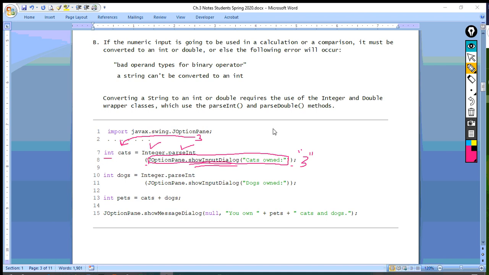The return value of the parseInt method is this int, and so it stores a 3 inside of an int, which makes complete sense. Of course that can be done with dogs here, but also, the parseDouble and the double wrapper class can do the exact same thing. So you could have double here, and you could have parseDouble, and it would do the exact same thing. Now cats is storing an int, so the 3 plus the 4 becomes an addition operator, and now it's 7, and 7's an int, and then it's going to be stored in pets, which is an int, so that makes complete sense.